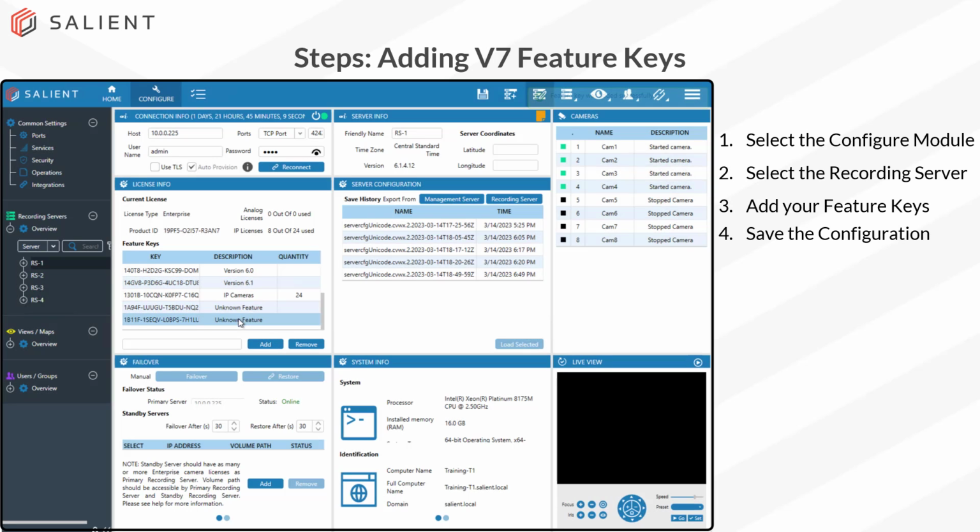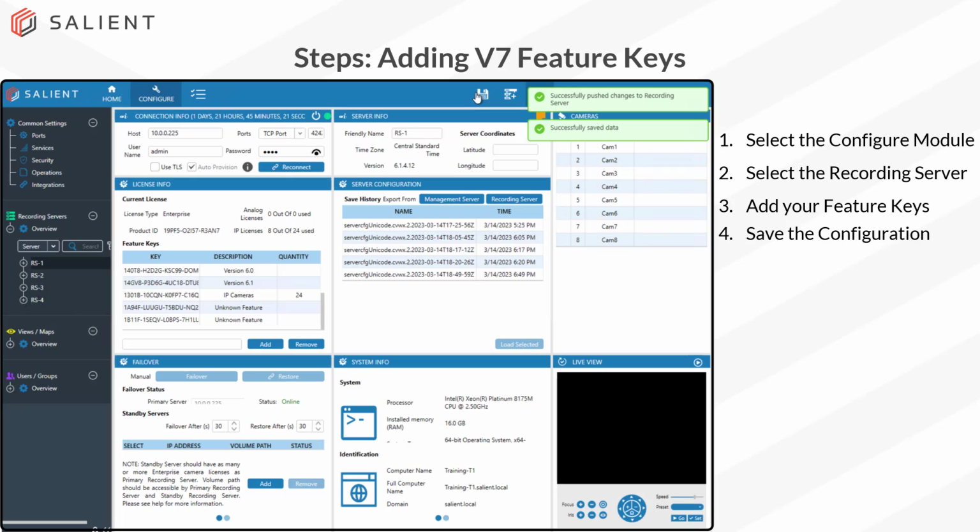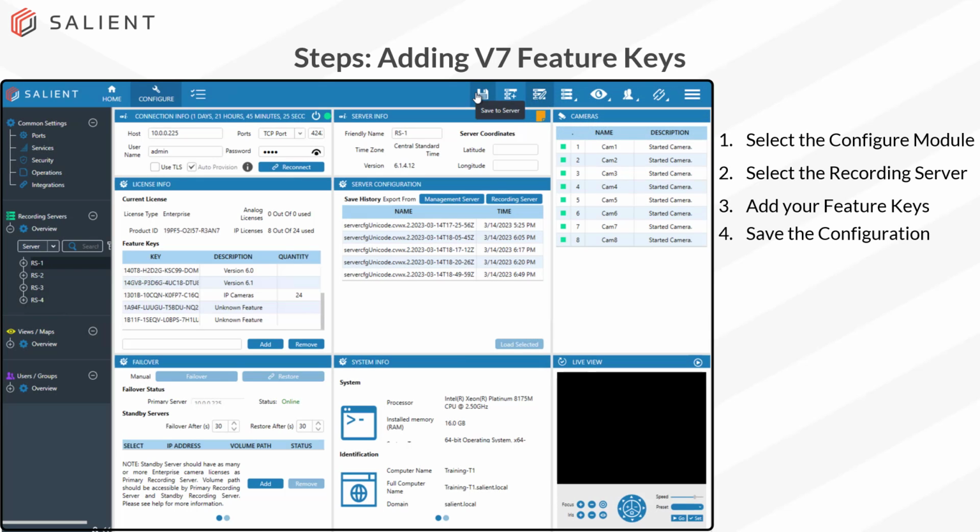You'll notice the two new feature keys are shown down here as unknown feature. This is because version 6 doesn't really know what version 7 is, so that's normal. Once you've got those two keys in, go ahead and save that configuration. And now this portion is done. Let's head back to the checklist and mark it off.